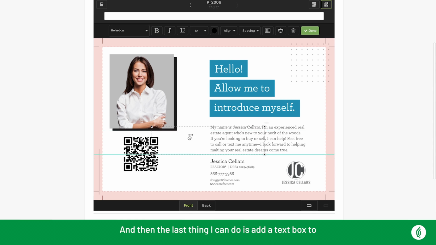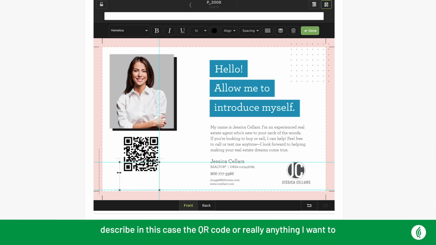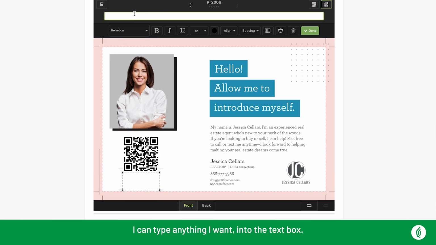And then the last thing I can do is add a text box to describe, in this case, the QR code, or really anything I want to, and I'm aligning it with the QR code shape. And then I can type anything I want into the text box.